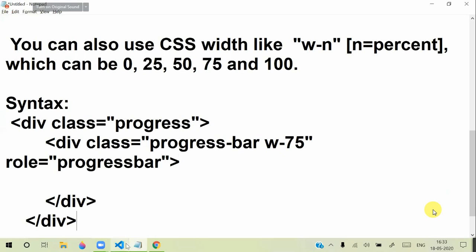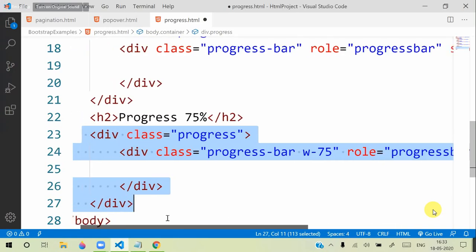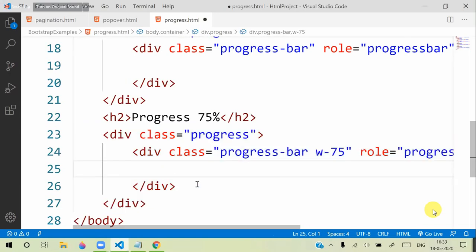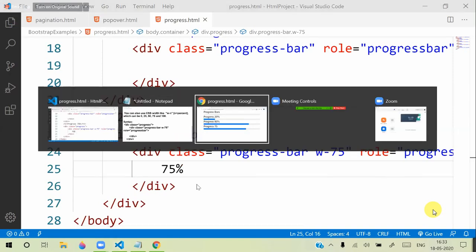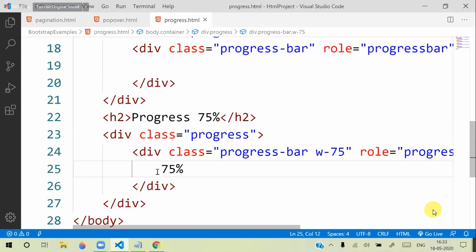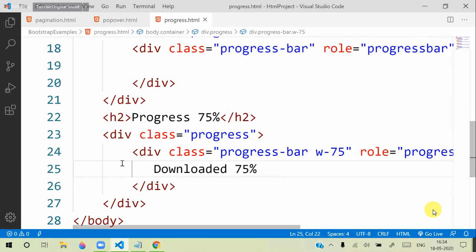And important, when you are adding this, we can define here, suppose the progress bar, and here I am giving a value 75%. And you can see that the 75% value will come as a label. You can give a label also. So suppose I give downloaded 75%, it will show downloaded 75%. That means we can add labels into that, right?